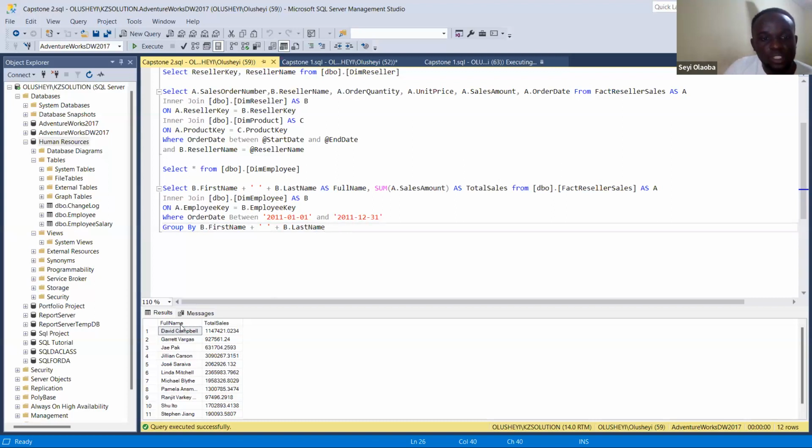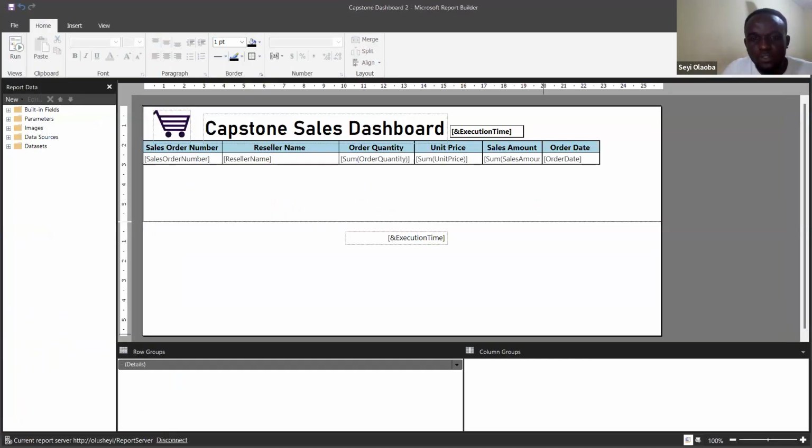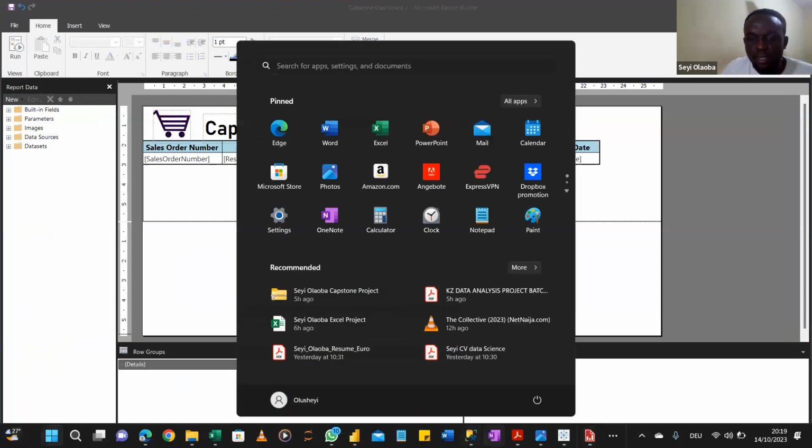I concatenated the first name and last name together as full name, so I was able to name it as full name here. I also named the sum of sales amounts as the total sales here. This is the result I got from January 2011 to December 2011. So that's all for the SQL and the SSRS reports.